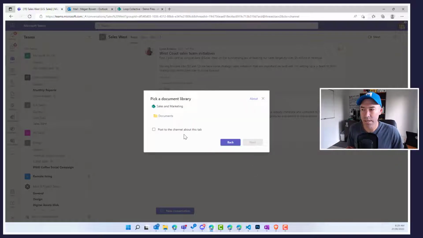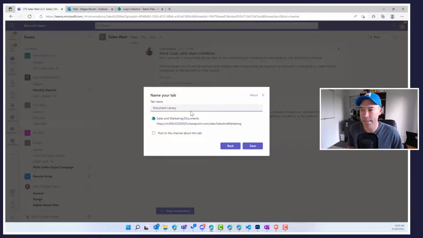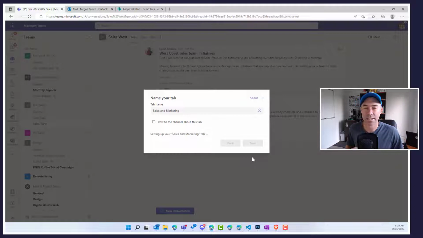I'm going to click next. Now, there's only one document library that's part of this sales and marketing site. If there were multiple, which we'll have a look at in a minute, then I could choose a different document library. But I'm going to choose documents and click next. We can name this, so let's go sales and marketing, and we'll click save. That's going to add that document library into this channel, the Sales West channel of the US sales team.